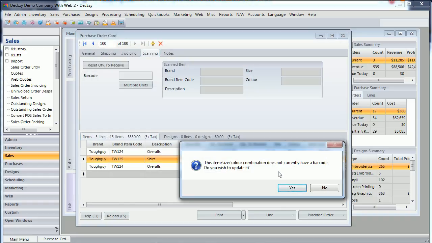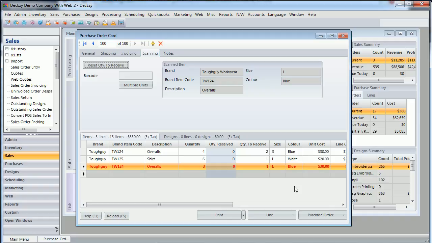The system will tell us that no barcode exists for the selected item color size and asks us if we want to update the system with the one we just selected. I'm going to answer yes here. As you can see, it has updated the third line. If I scan the same barcode again, it won't ask me any questions, as the barcode is now in the system.